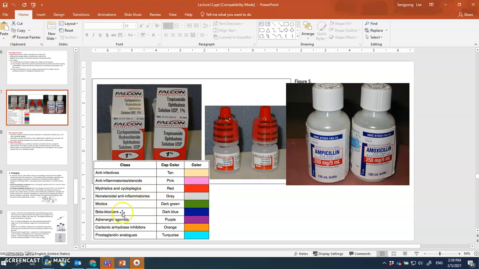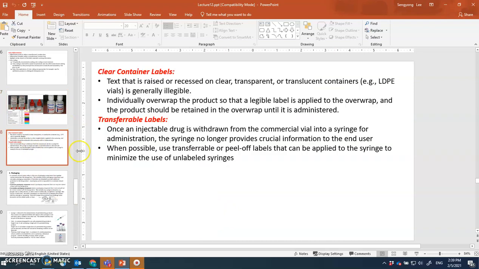Beta blockers, blood pressure drugs, are dark blue. Adrenergic agonists are purple. Carbonic anhydrase inhibitors are yellow. So those are the recommended color codings. You should not have these kinds of labeling mistakes, for sure.